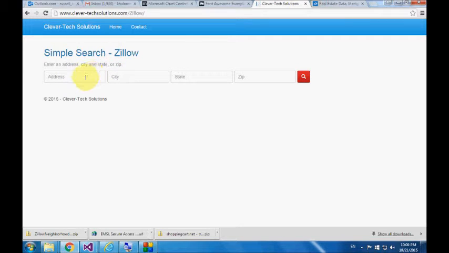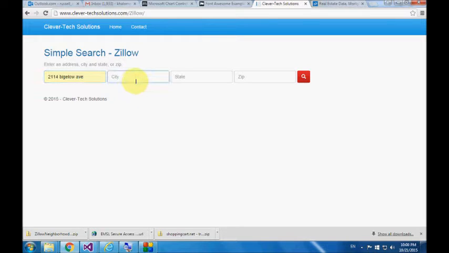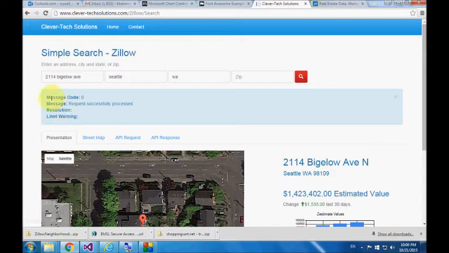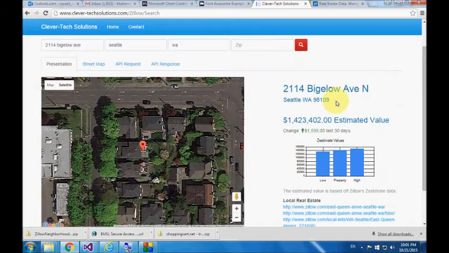What do they call it? Just to get search results. So if we go in here, let's go to this property in Washington and search that. First of all, we get this info window that tells us we had a message code of 0, request was successfully processed. If there was an error, this would tell me the error code, a message, and the resolution for it. If I were approaching my limit of API calls that day, I would get a little limit warning here. This is Bootstrap, so we can turn it off and on.